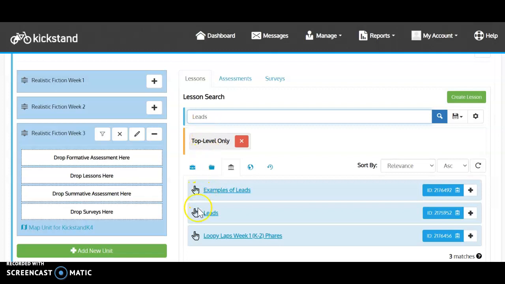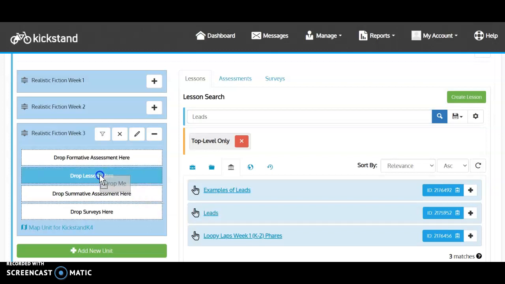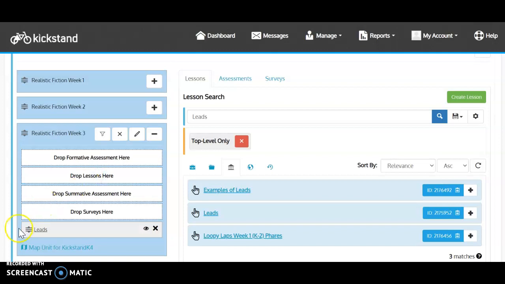And if this is the lesson that I want to put into my unit, I would need to click the hand and drop the lesson here. Then my lesson is going to show up in the course.